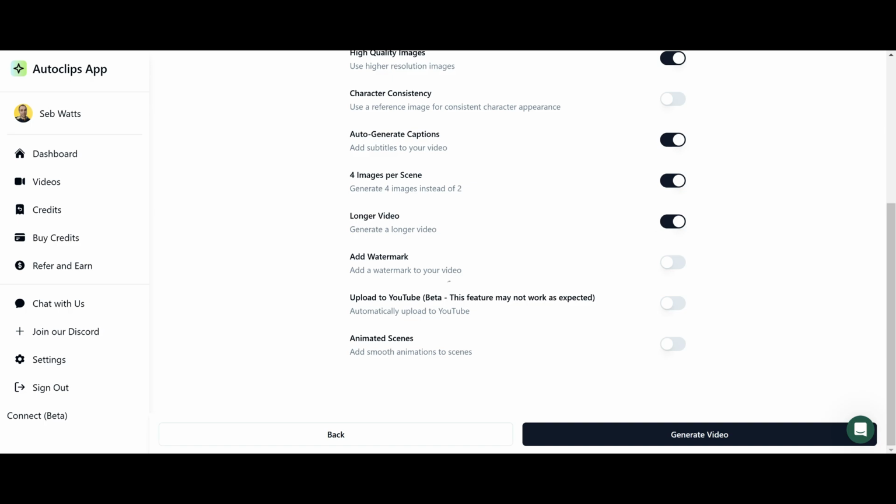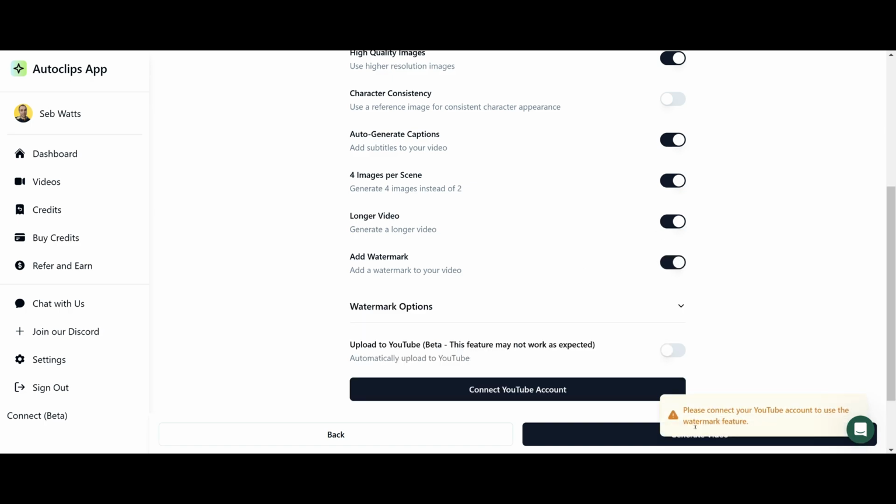You can also add a watermark to your video, and it says down the bottom here you need to connect your YouTube account to use the watermark feature. And I haven't done this yet, but what I believe that means is when you connect your YouTube account, it will use your watermark that you have on your YouTube account.